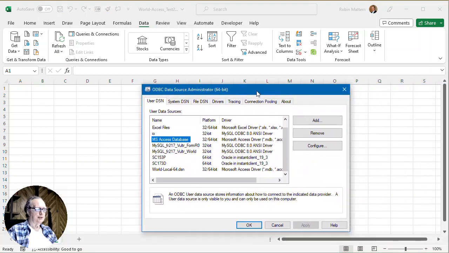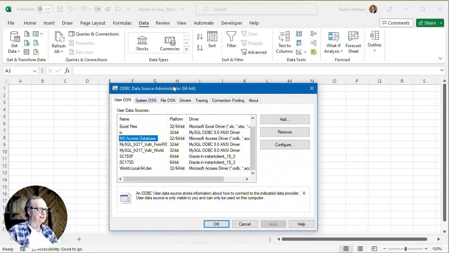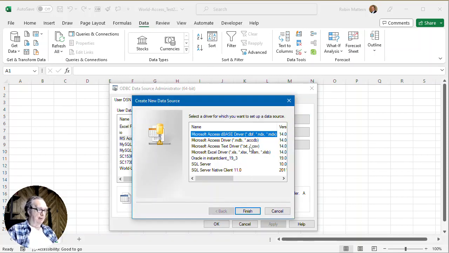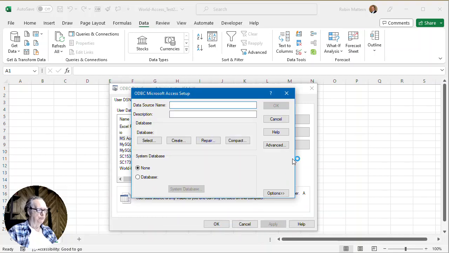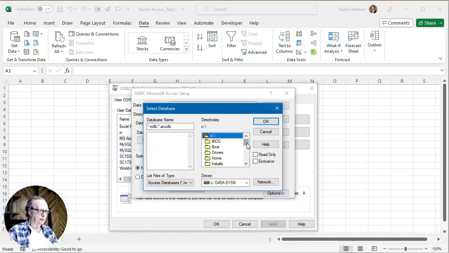So if I go into ODBC System Administrator 64-bit, because that's what you have, and you'll go down here and find this driver, and you'll give it a name, and we'll call it World Access. I'm going to say DSN. Then we're going to select a database.